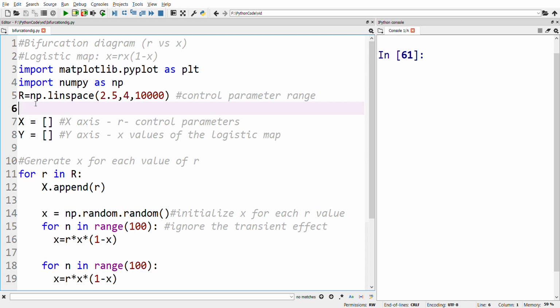Logistic map is plotted here in this case for the range 2.5 to 4. Here R stores 10,000 values in the range 2.5 to 4. X will have the control parameter values and Y will have the X values of the logistic map. These two values will be finally plotted to get the bifurcation diagram.